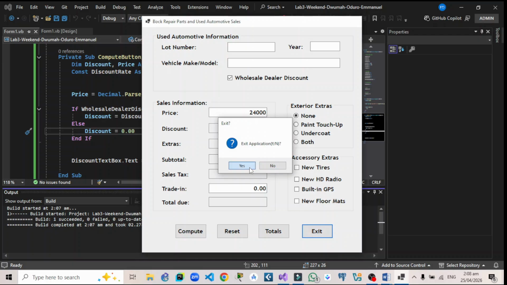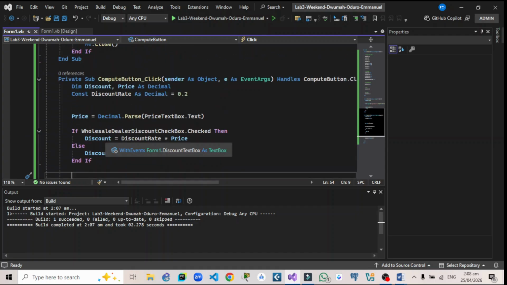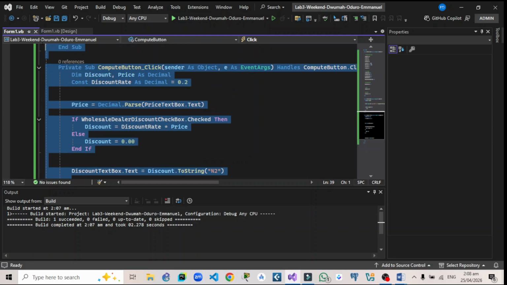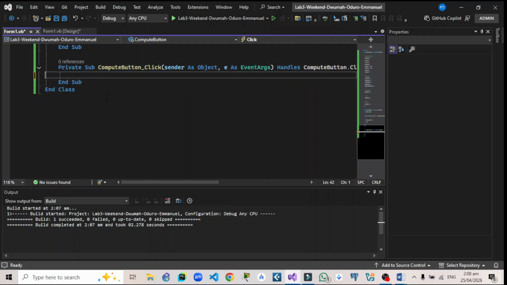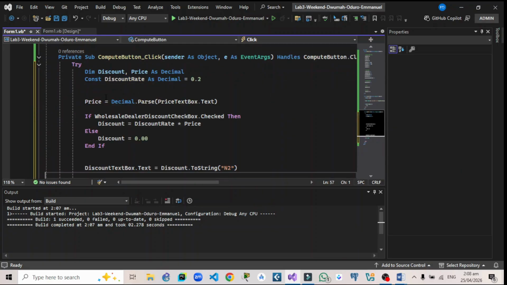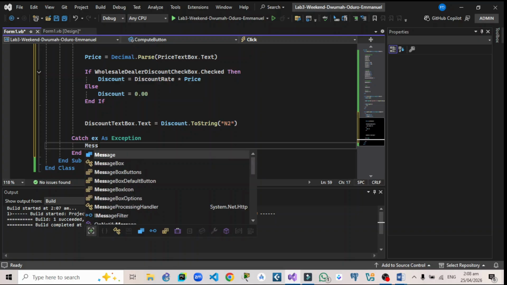Exit button. Yes. Okay, so you have to also put our code inside the try catch block. I forgot to do that one, so let me copy all these, cut it instead. Shortcut for cut is Control X. So try, paste my code here, and then I display a message box.